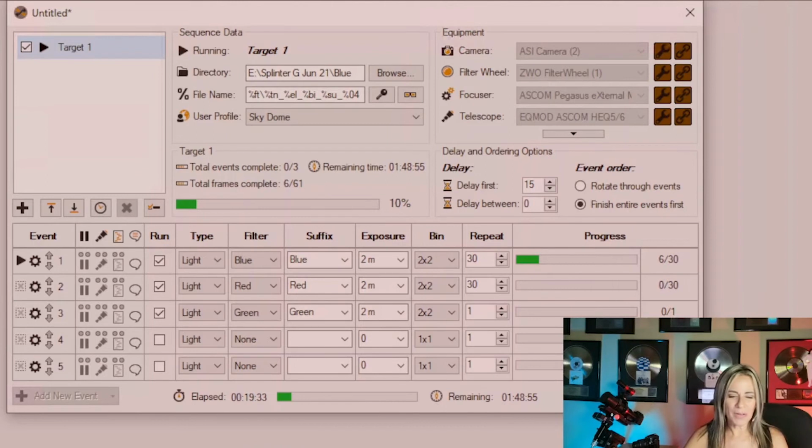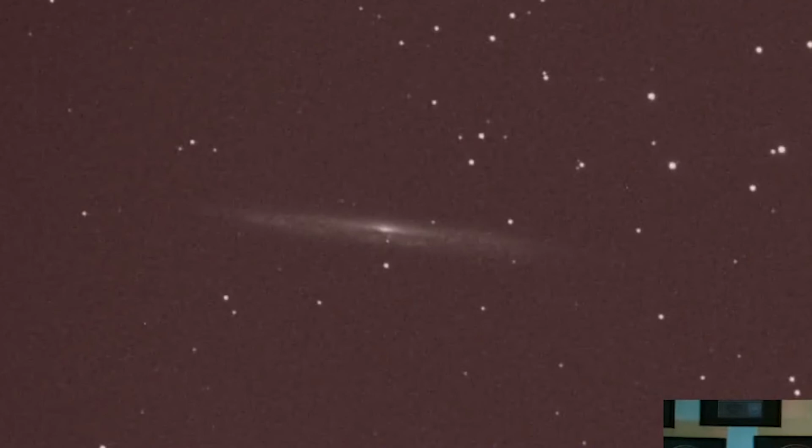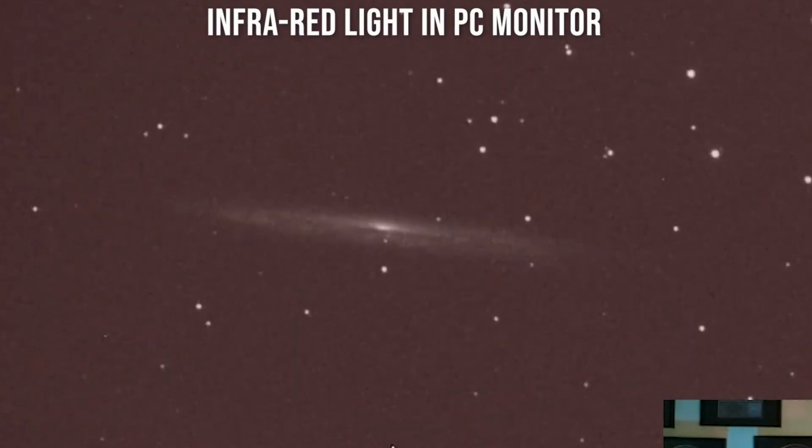So far, it's taken 7 frames each. I should change here, this one to 30. And let's see how it looks. I am using the blue color, the blue filter. And there it is. That is my Splinter Galaxy.